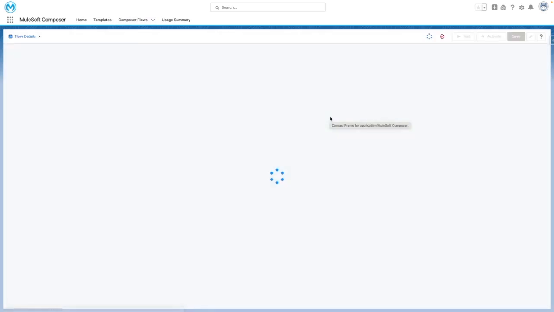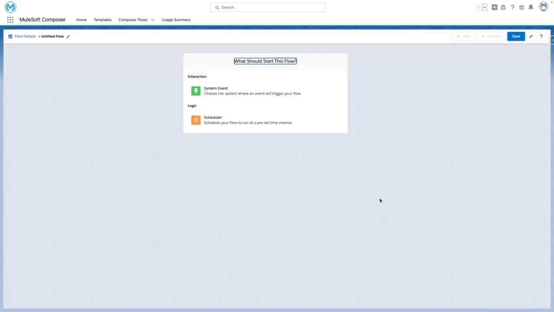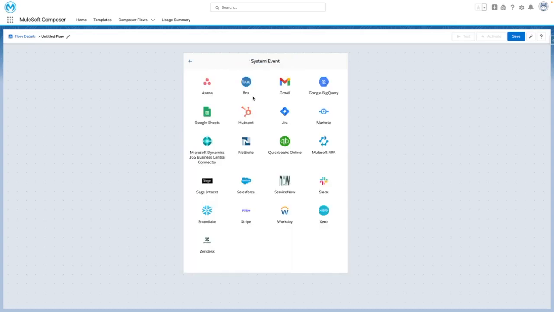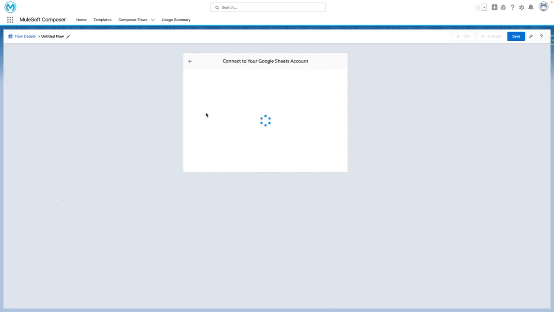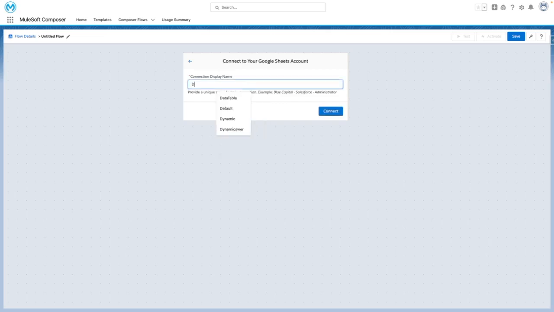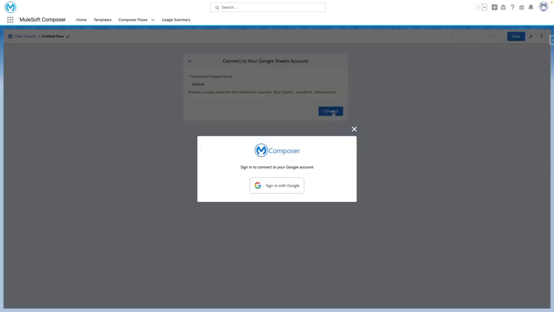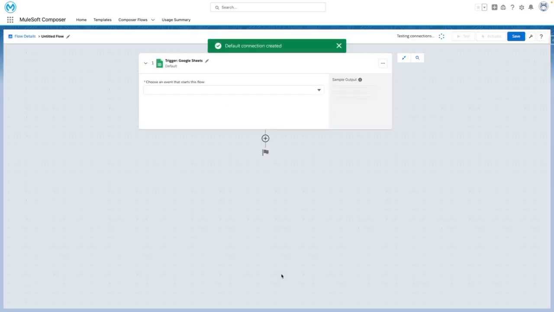I want this action to fire upon something happening within a system, so I'm going to choose System Event. From here, I'm going to choose Google Sheets as my system. I'm going to give this a display name and then press connect. Once I'm connected, I will get a confirmation message like this.